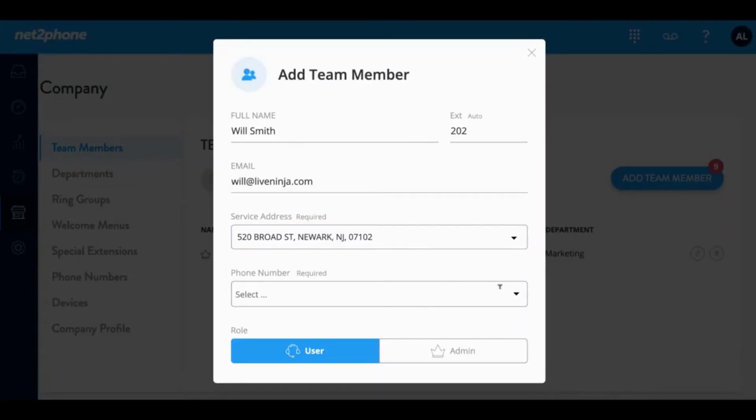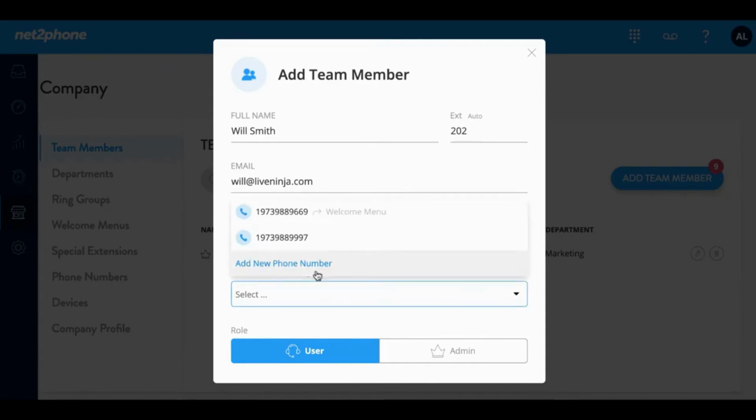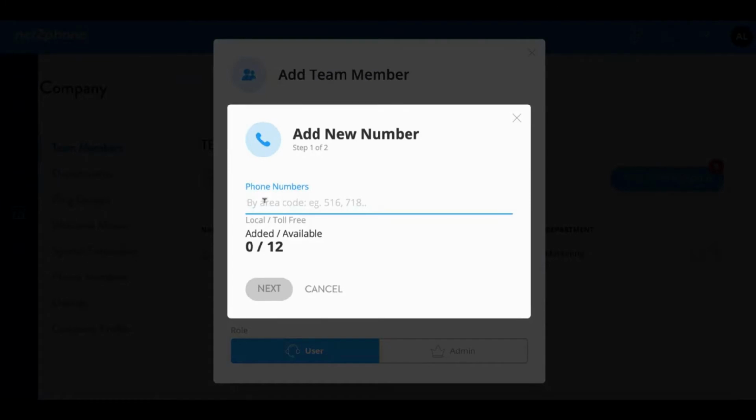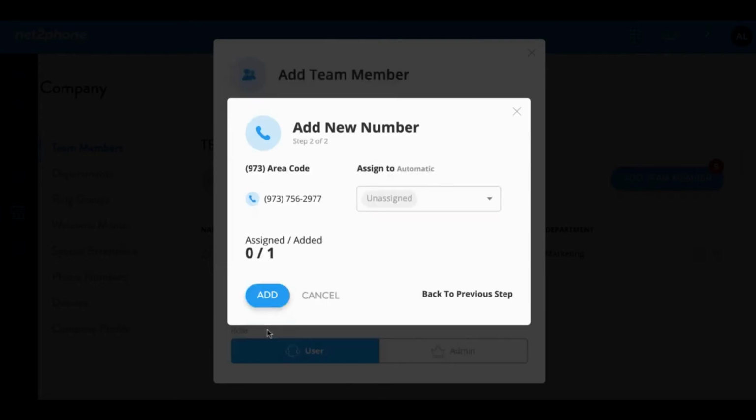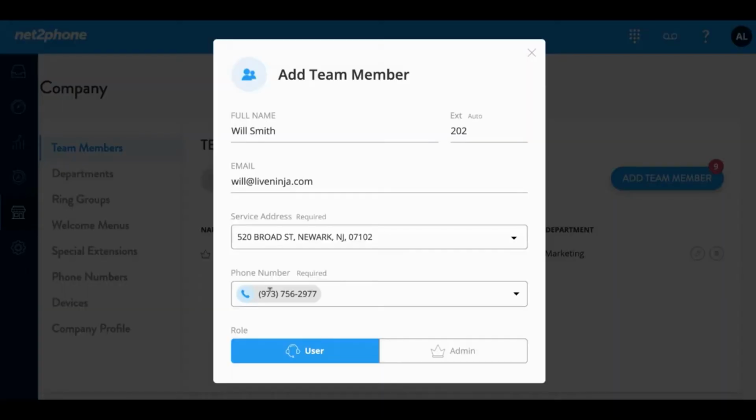Now we're going to move on to the phone number. We're going to go ahead and click Add New Number. And then we're going to choose an area code. You can choose whichever area code you would like. And once you type that in, it'll begin searching for number options. You can also select more if you're not happy with any of the options listed. I really like this 2977 number as it's easy to remember, so I'm going to go ahead and select that and then click Next and then Add. There we go. It's been added.